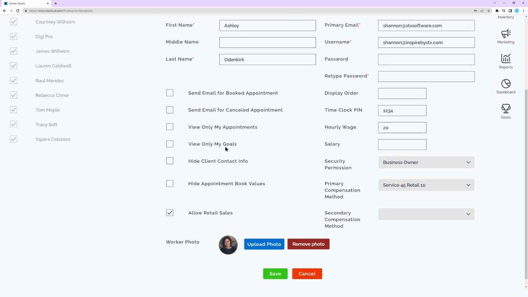View only My Goals. When enabled, the worker will only be able to see their own goal results from the browser or worker app. Hide client contact info. When enabled, the worker will only be able to see clients' first names and last initials. The last name, address, phone and email will be hidden.